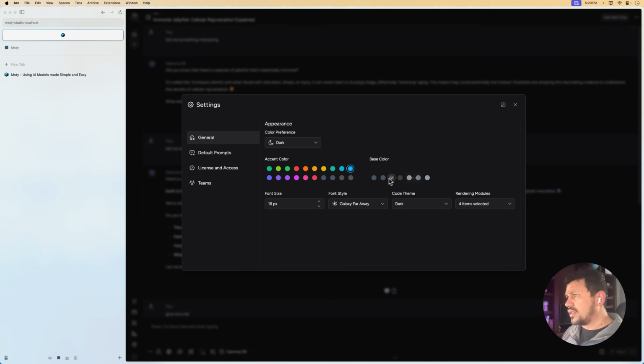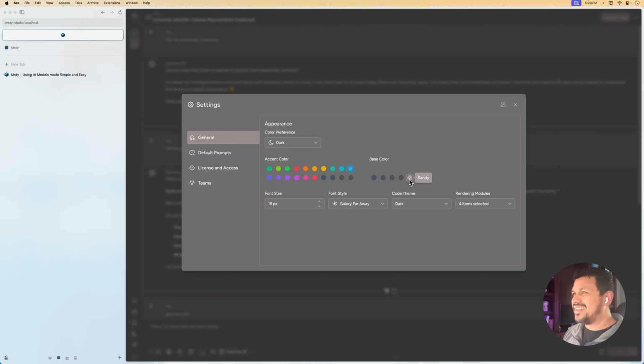So you can change the base color here based on how much darkness you want. It also has a slight tint. For example, this is kind of a blue tint, and my favorite is not this one, but Sandy. I created this just for me because the dark one is too dark, even for me. But some people prefer that, so they can have that.